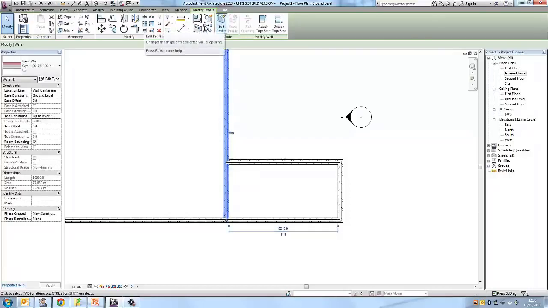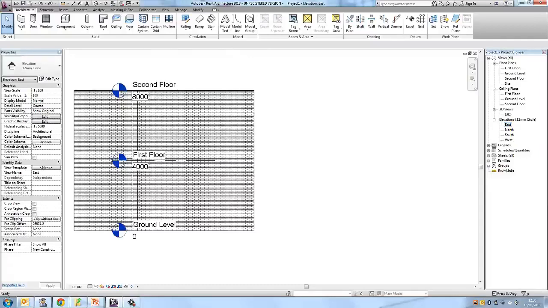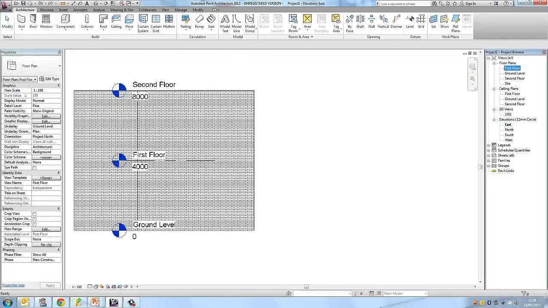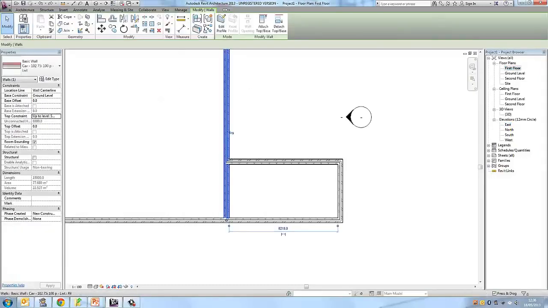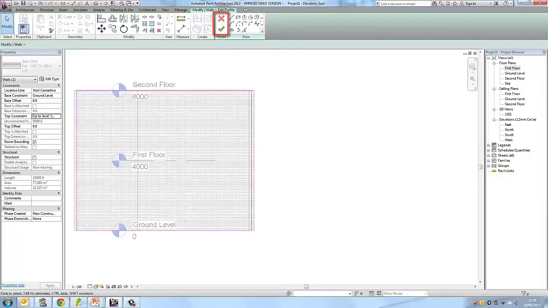use edit profile. Edit profile will change the shape of this wall. A way to do that is to go into elevation view. Hold on, let's select this wall and click edit profile in east elevation. There you go. Now it brings up the elevation view, so we're facing that wall so we can see it. Okay, so we're going to edit the profile.